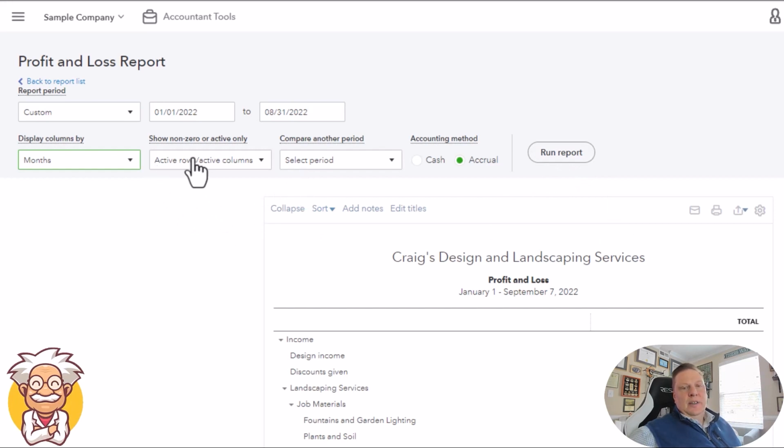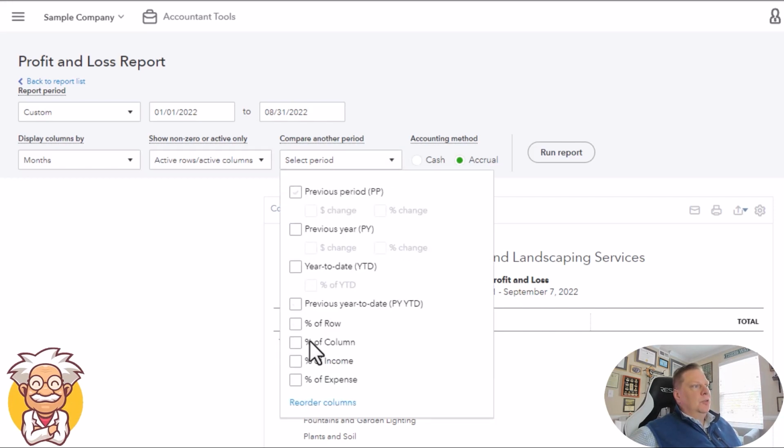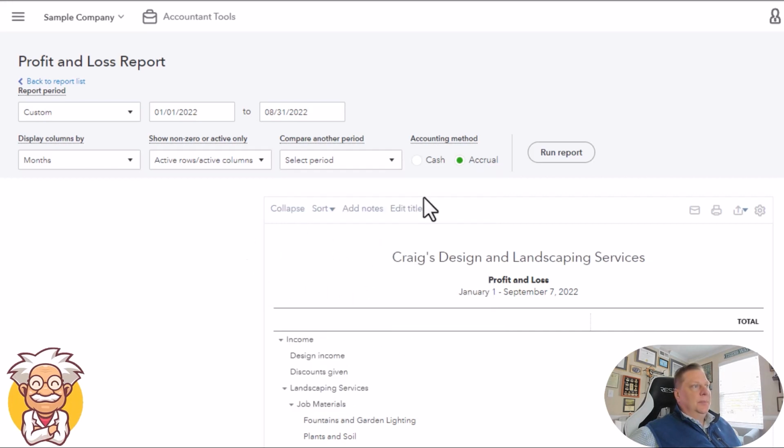Again, these two are the same as the balance sheet. So if you want to condense it, not show your zero accounts, you would keep it as the default. If you do want to show accounts that are zero on your P&L, then you can go ahead and change that here. If you wanted to compare it to a different period of time, then you can go through all of this. It's the same as what it was in the balance sheet when we went over that. So you can always change that here.